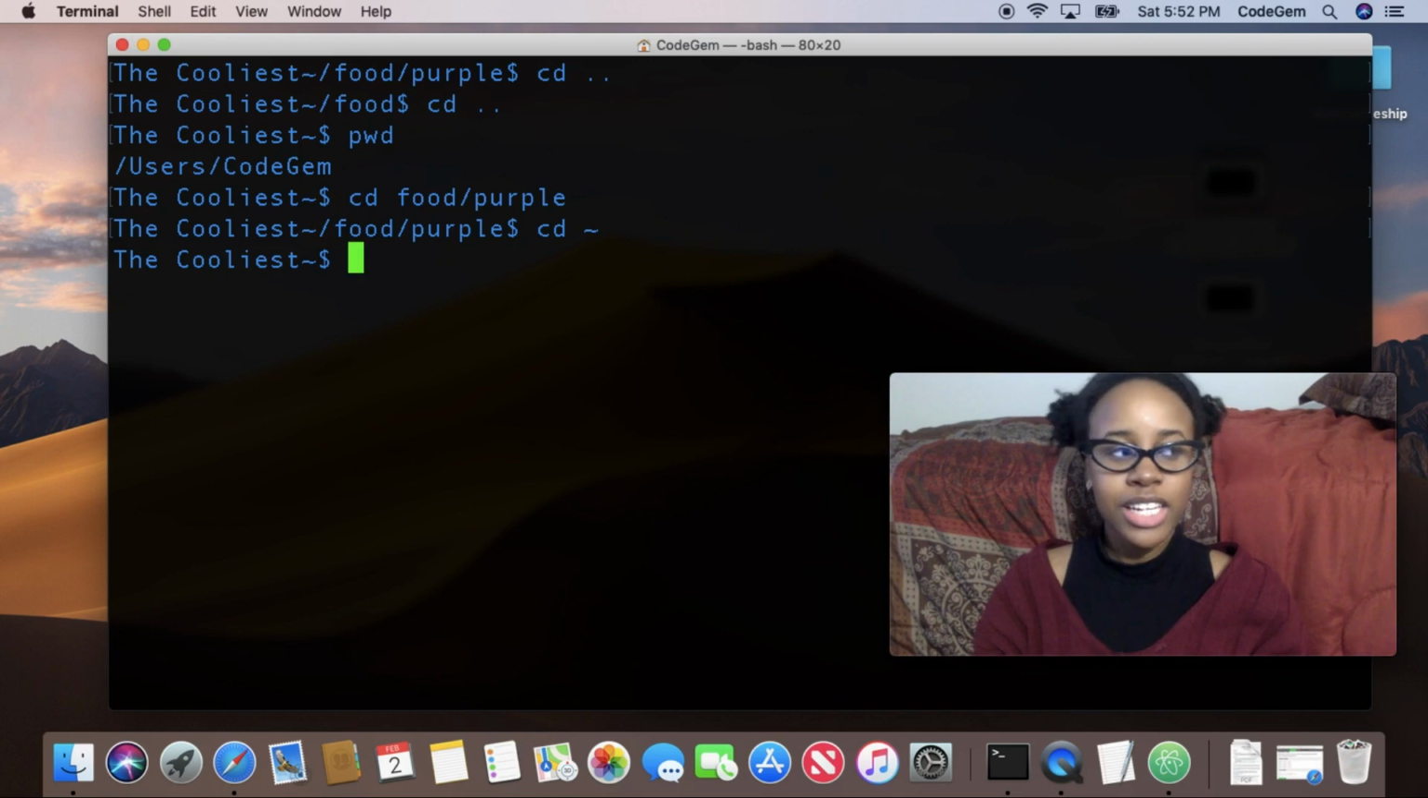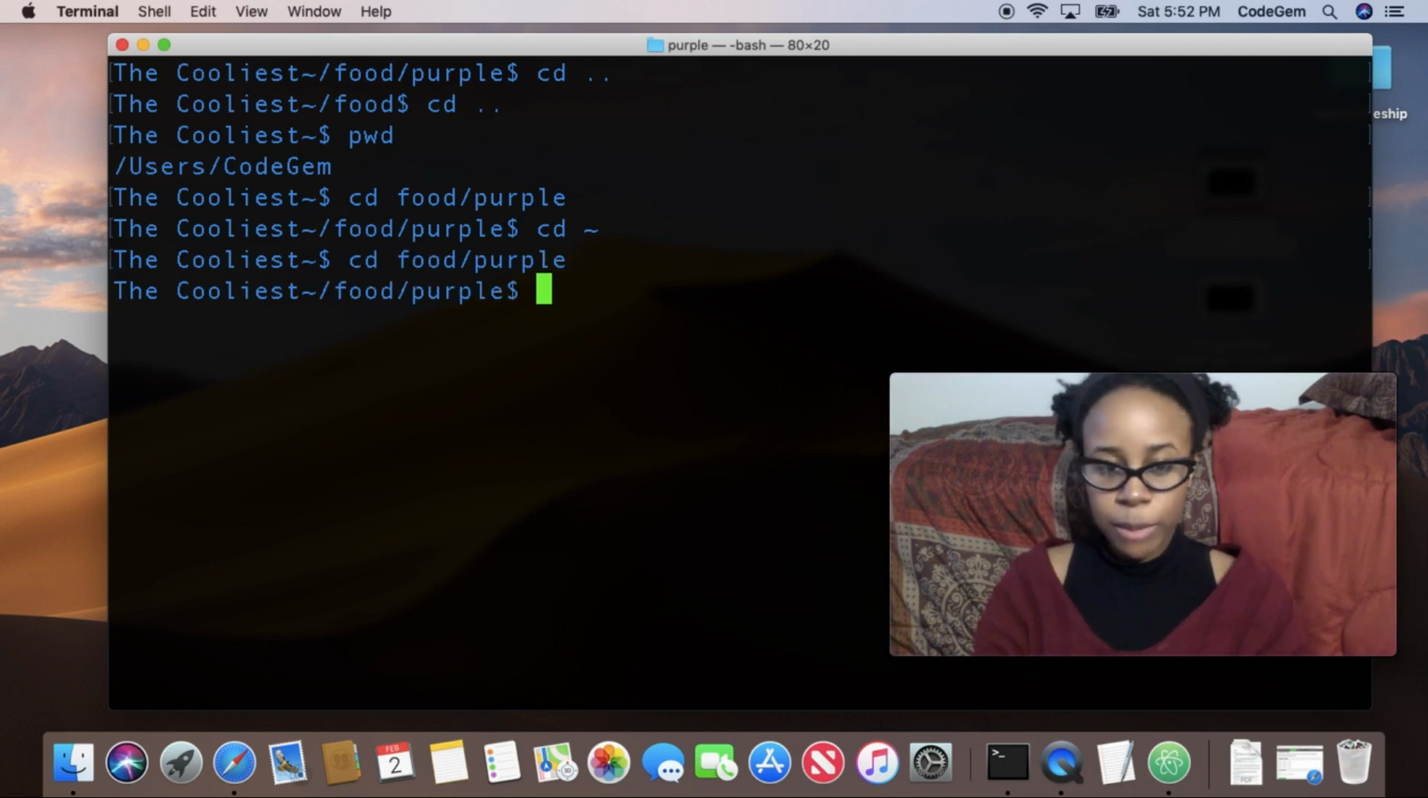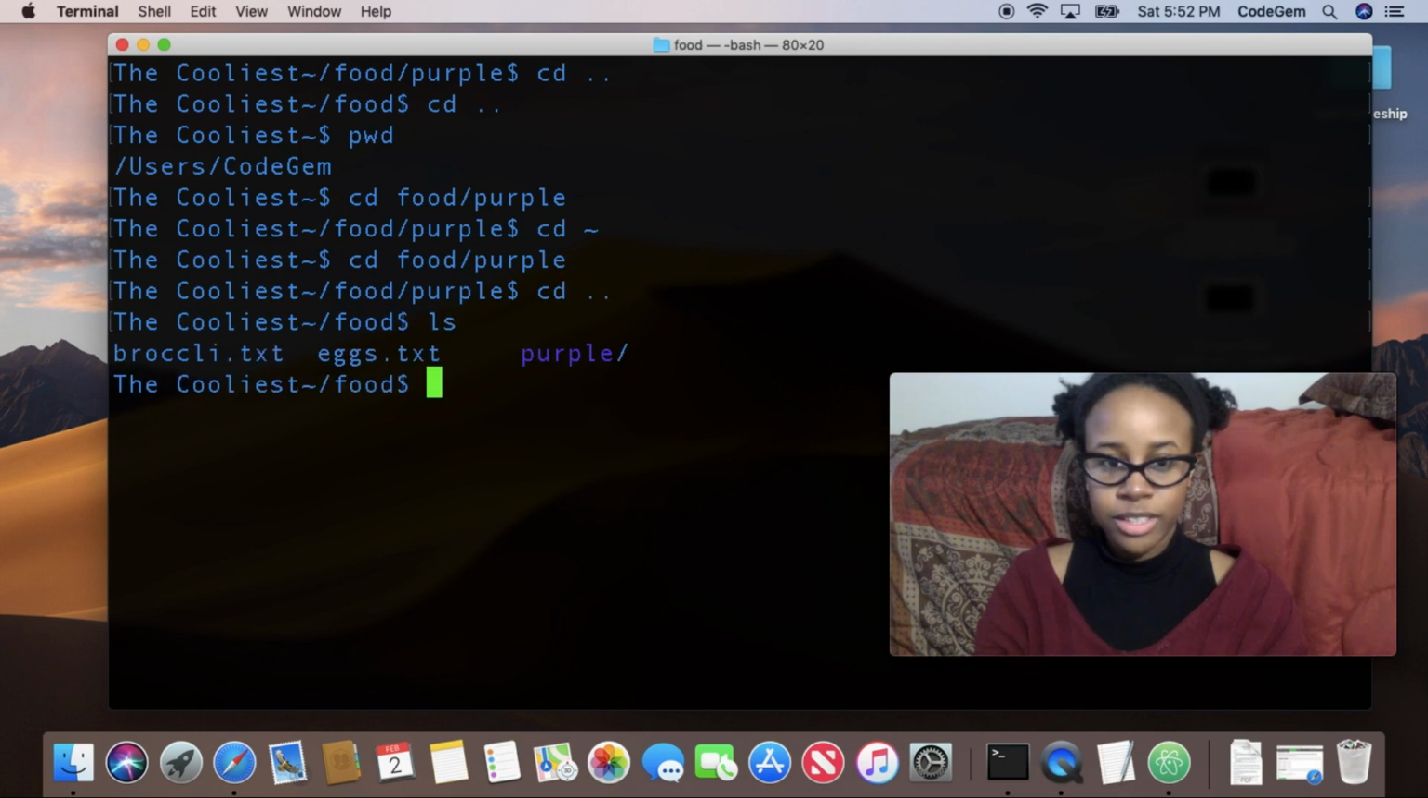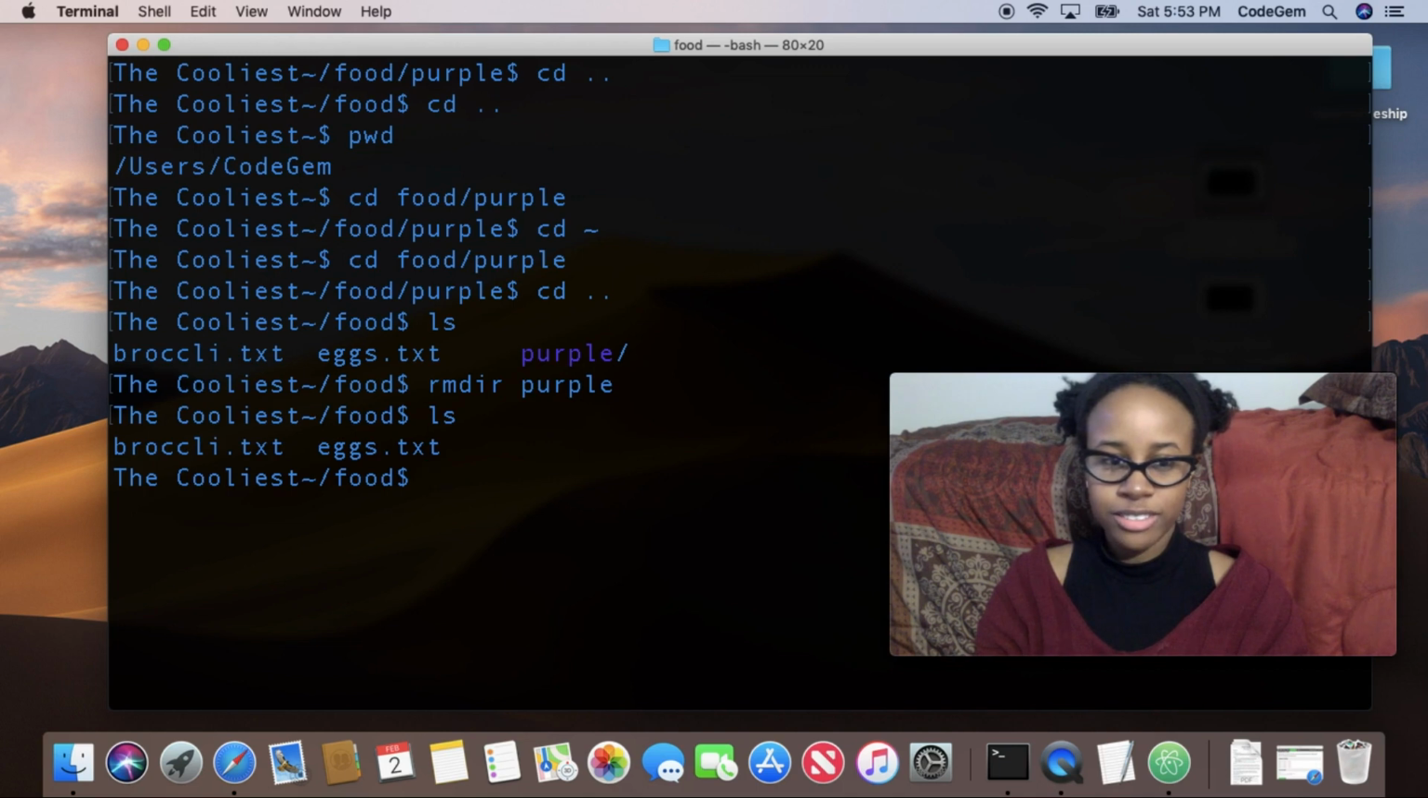And next, okay. Did I show you guys how to remove a folder? No, I don't think I did that. So right now I'm going to remove a folder. I'm going to CD into food, and we have purple there. I'm going to delete purple, unfortunately. So to delete a folder, you just do RMDIR, and you just type in the name of the folder, and it's just gone. We deleted it. So yeah, that's how you delete a folder.